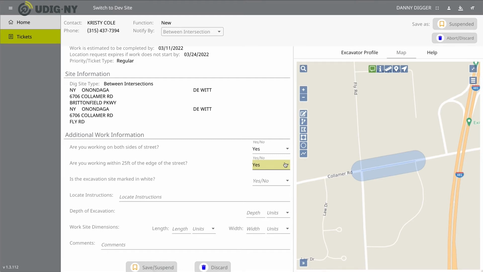UDIG and Y and its member utilities recommend marking your job site in white paint and/or flags to assist the utility locators in finding the job site on a property. Use the drop-down box to select either Yes, No, or Unknown to indicate if the dig site is marked in white. If the area is marked in a color other than white, please answer this question with the No response, and note in the comments field at the bottom of the location request creation form that the area is marked in a specific color. For example, work area is marked in black.